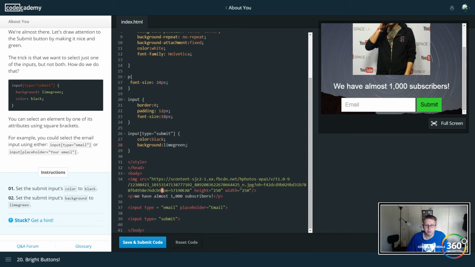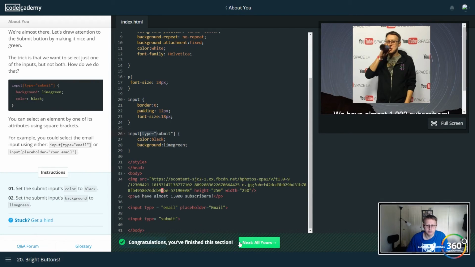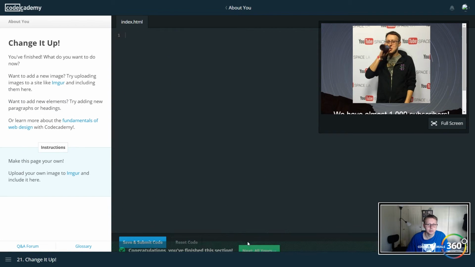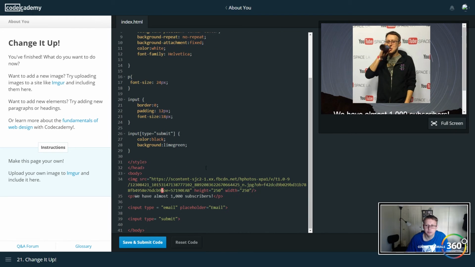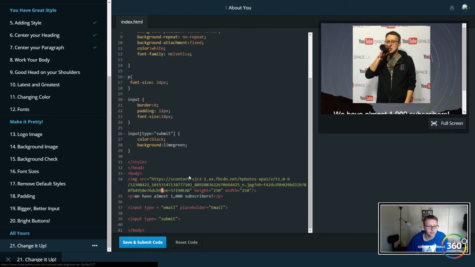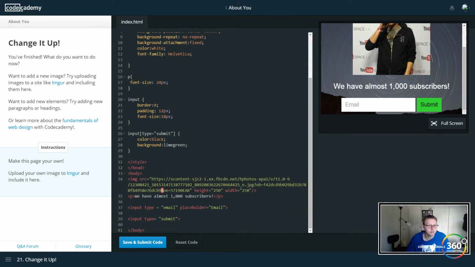So the probably easier way is just to give this a name or a class and go from there. So pretty cool. Make this your own page, upload your own image to Imgur, and include it there. I think that is the end of our thing here, and we've already kind of done our own thing, and it's not too bad.